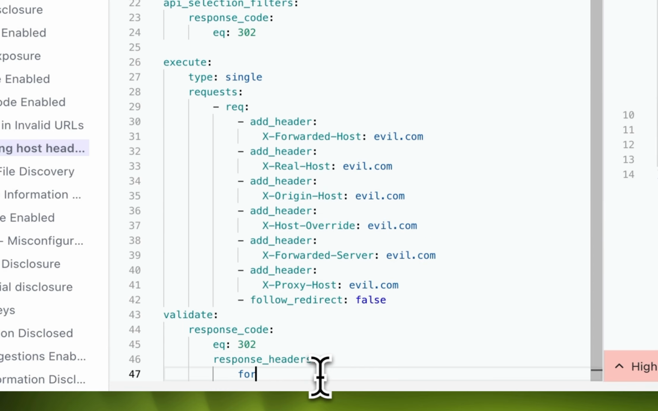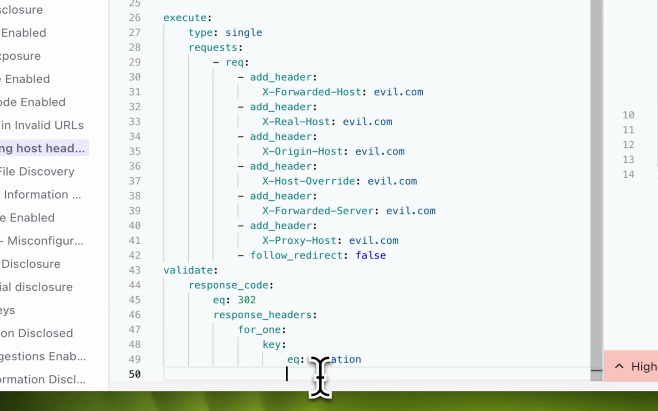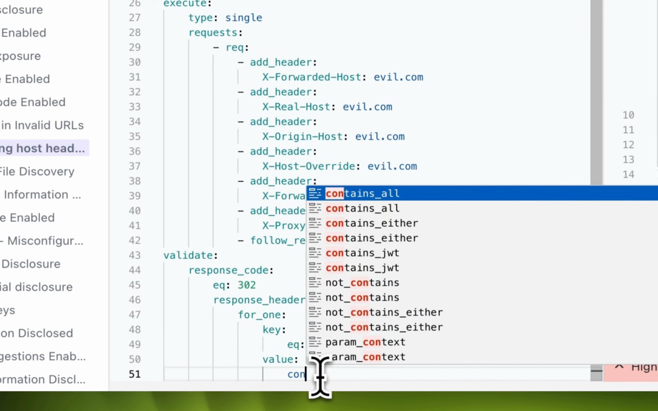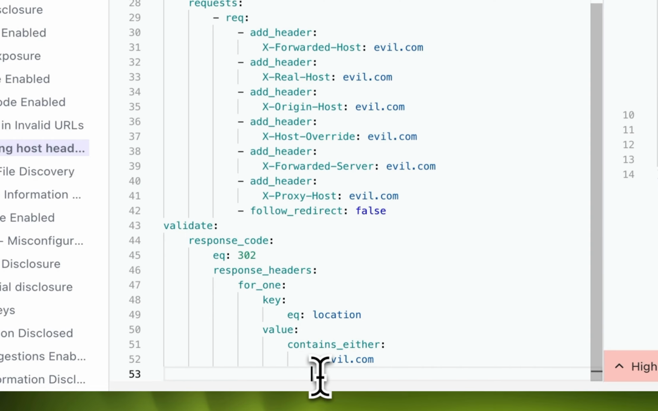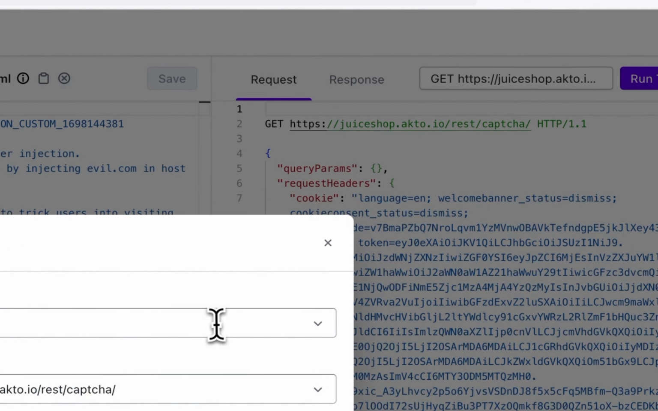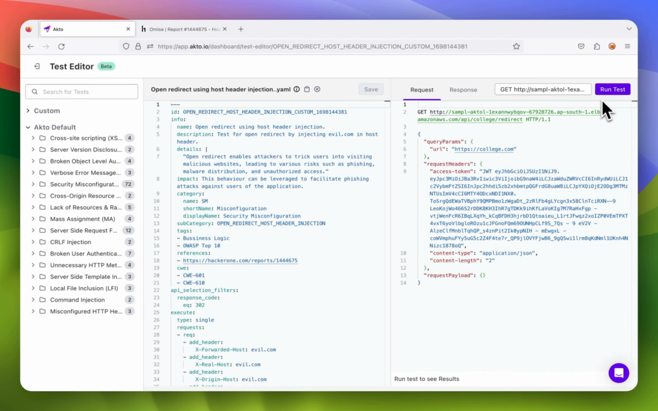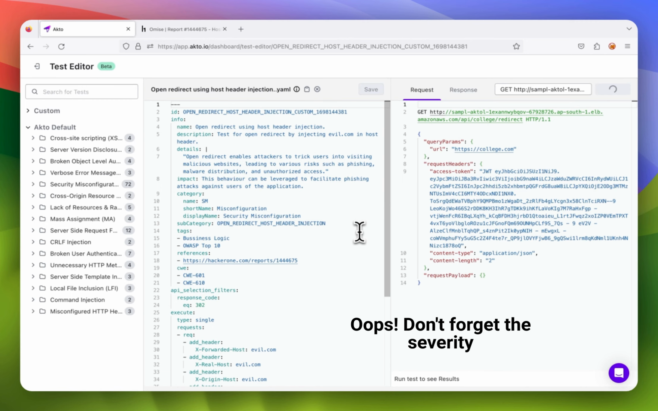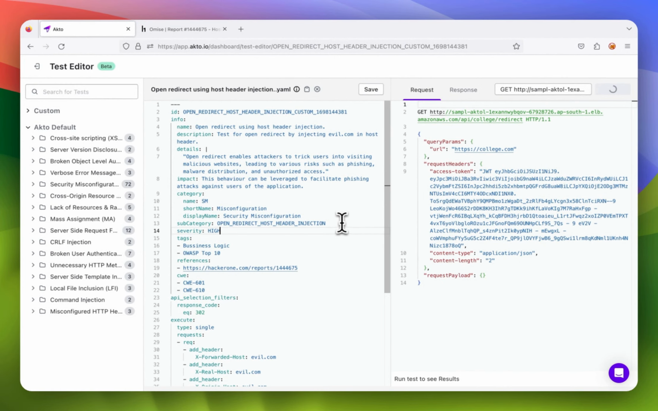Okay, and now in the validate, we will check if the response is 302 and it contains the value evil.com. Okay, everything looks good. We can save this.